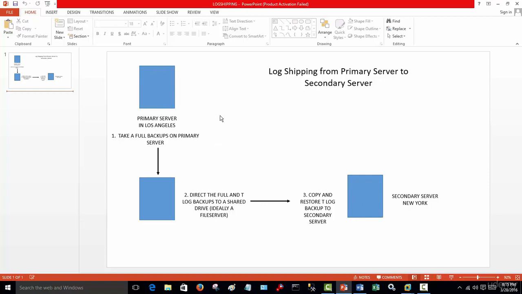So what are the primary steps? The primary steps in log shipping are these. On the primary server in Los Angeles, we take a full database backup and put it into a network share, a network share that has read permissions. So we take backups and dump them here. Then the secondary server comes to this folder and copies that backup and transaction logs and dumps them into its own folder that it has here.